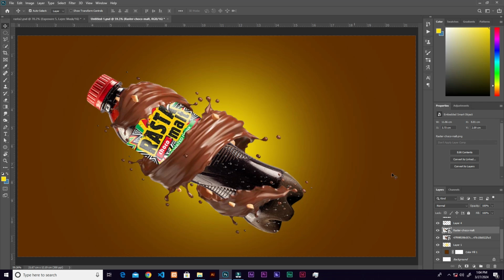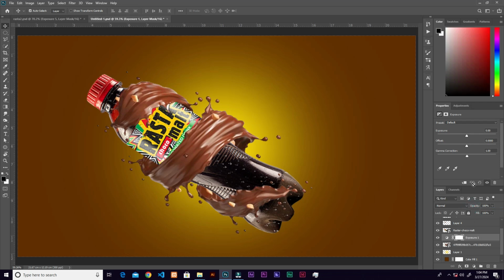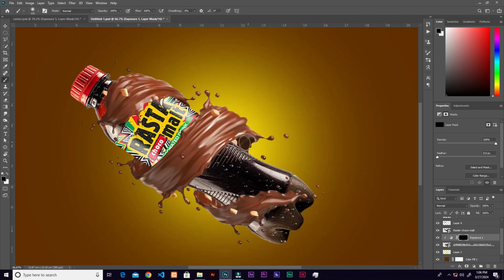All right, now let's come and select the original image layer, and then let's add an exposure adjustment layer. Let's clip it, and then decrease the exposure, and then also increase the gamma correction. All right, then let's come and select the layer mask here, Control I to invert, grab the brush, and then let's start adding some shadow.